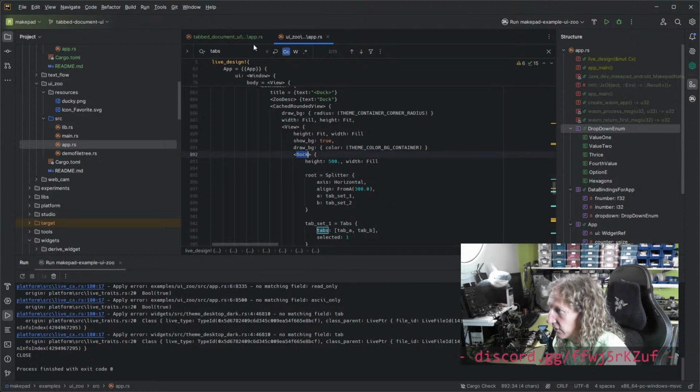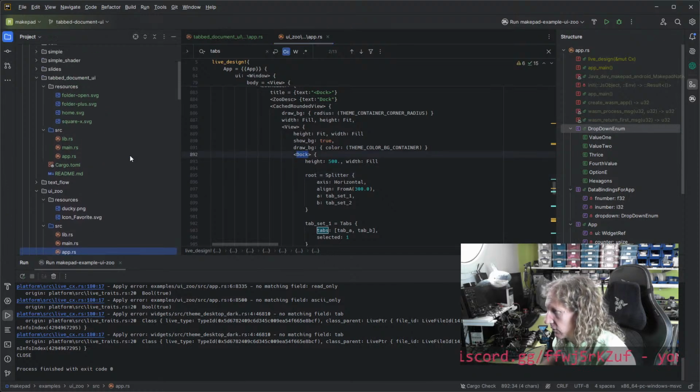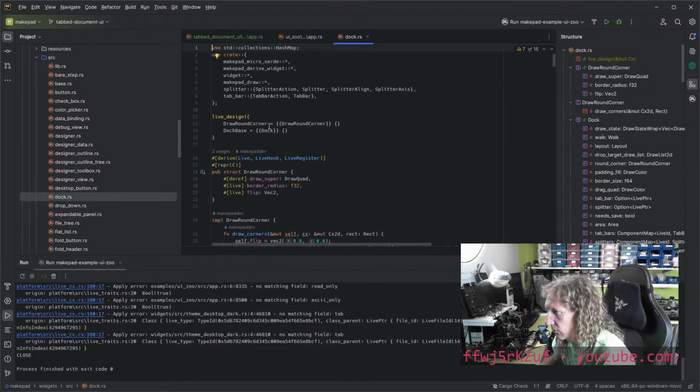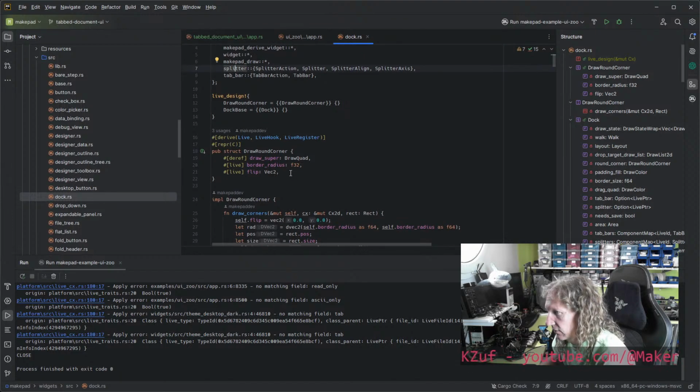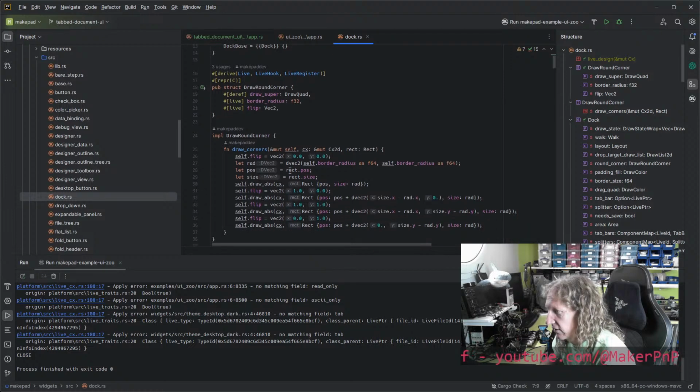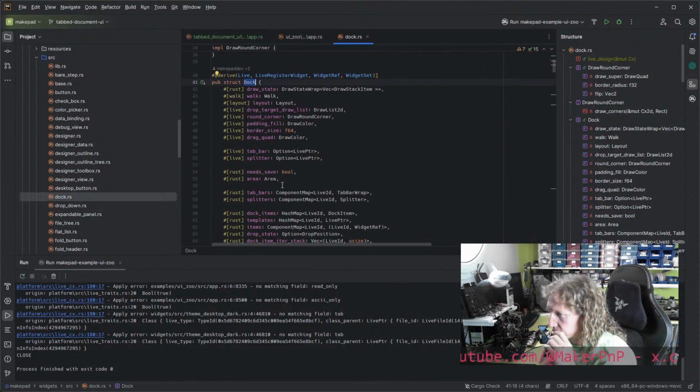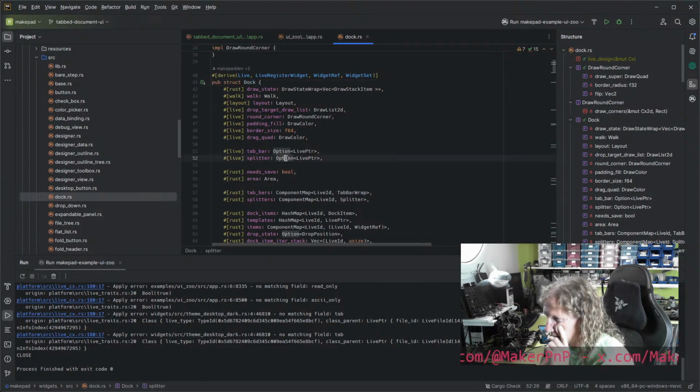So I suppose we have to look at the implementation of doc. But it needs a splitter. Does it actually need a splitter? Doc. Here we go. Oh, it's an option.